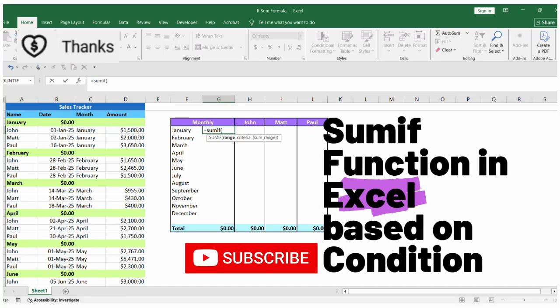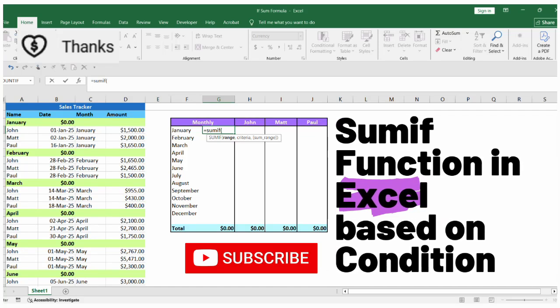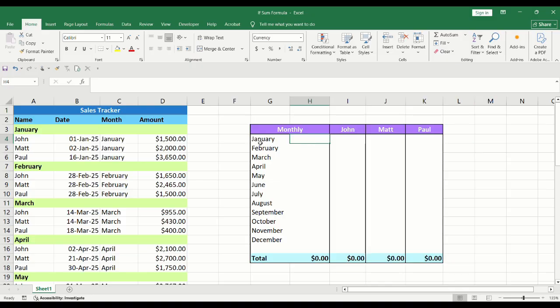Hi, in this video, we will use the Sumif function to sum up values based on a condition. In our example, we will sum up the total of all sales for the month of January.